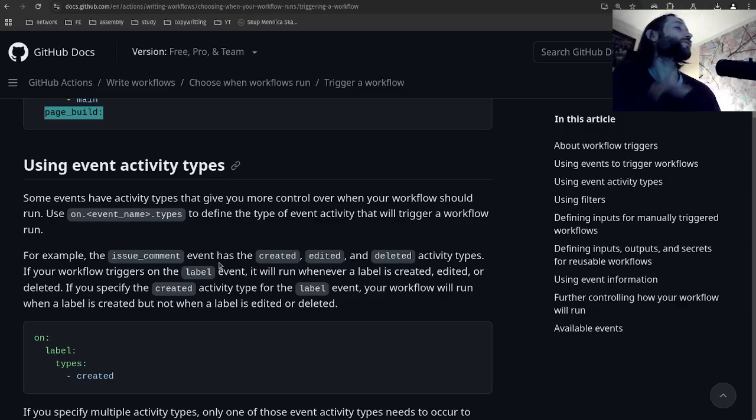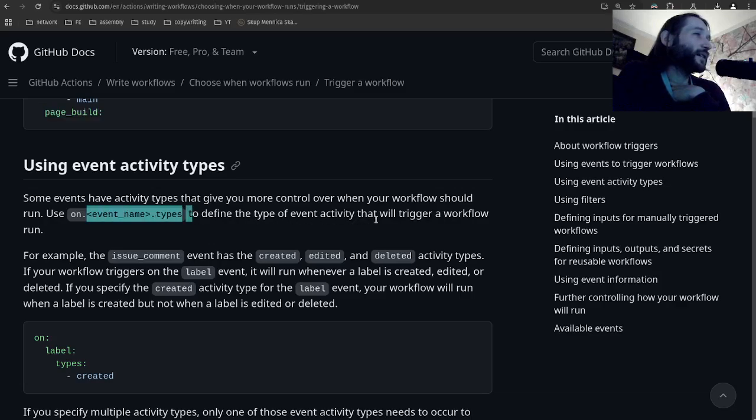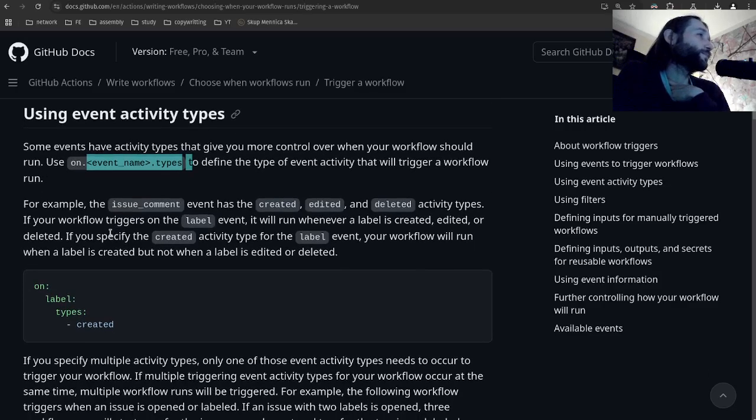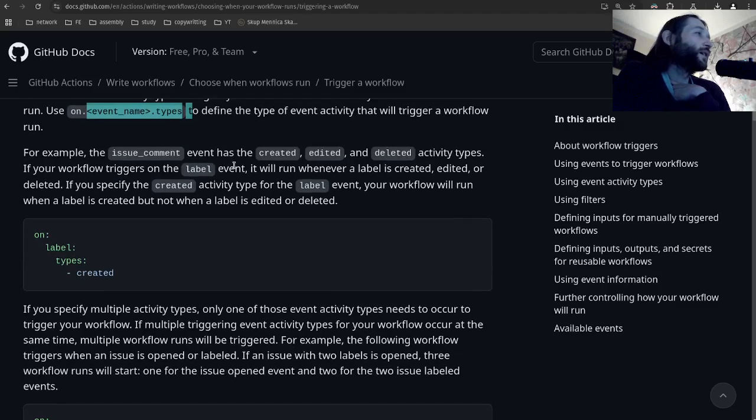So let's just go through the activity types and we will discuss the filters later. Some events have activity types that give you more control over when your workflow should run. Use on event name types to define the type of event activity that will trigger a workflow run. So, for example, the issue comment event has created, edited, and deleted activity types. If your workflow triggers on label event, it will run whenever a label is created, edited, or deleted. If you specify the created activity type for the label event, your workflow will run when a label is created, but not when a label is edited or deleted.